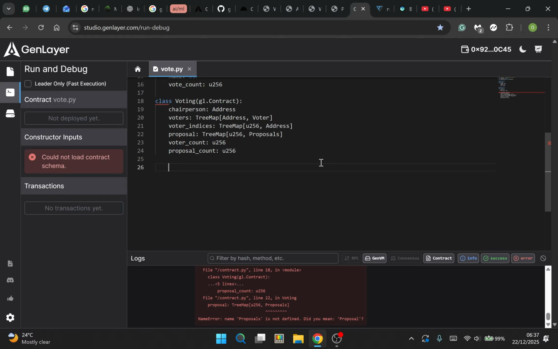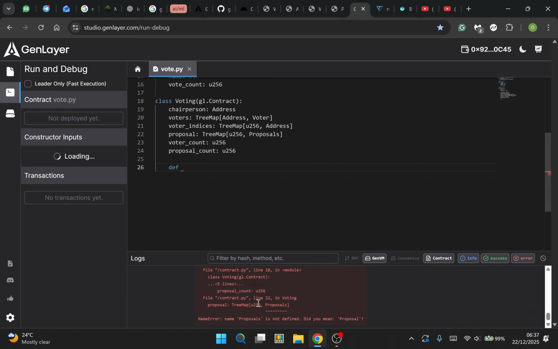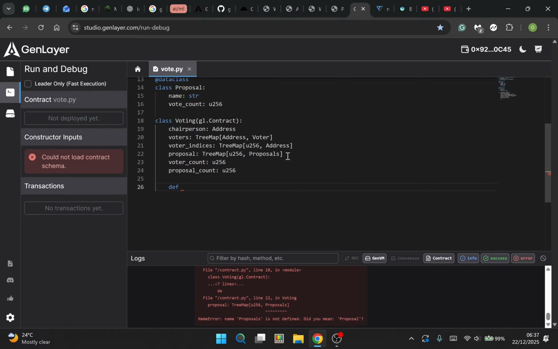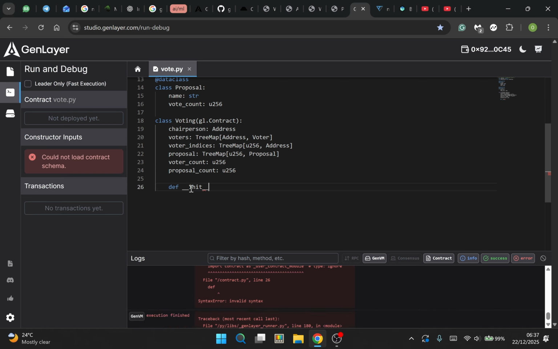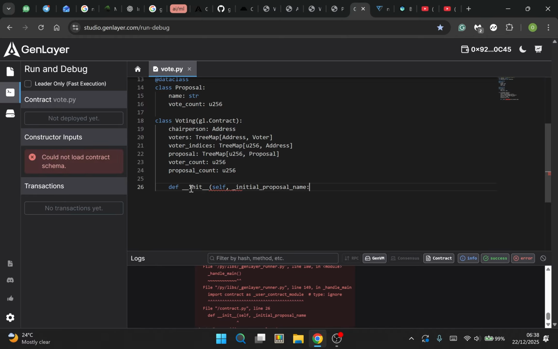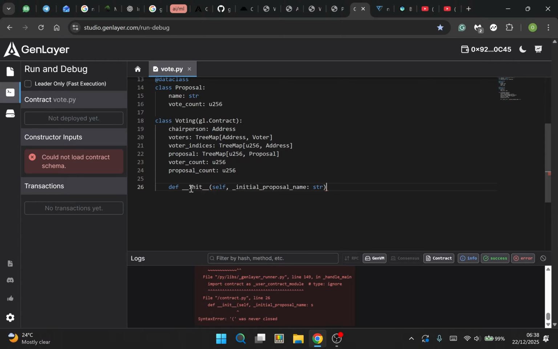Before this video ends, let me just quickly initialize this method to get rid of all these errors. We define the initialization function for this contract. So we are going to initialize with a single proposal name. Now, eventually, I will show you how to add a method to add more proposals, because obviously no voting goes with a single proposal. You need multiple proposals for voting to take place.